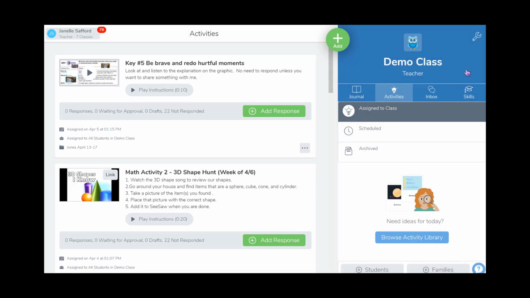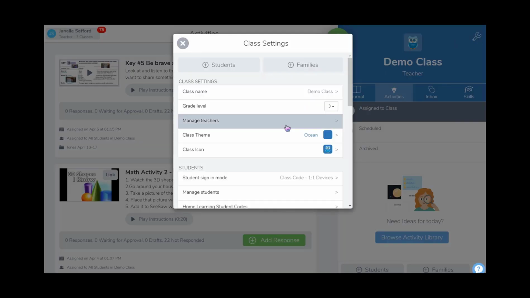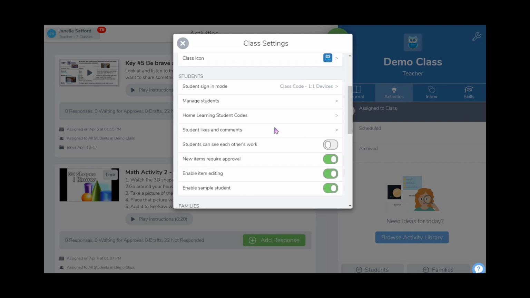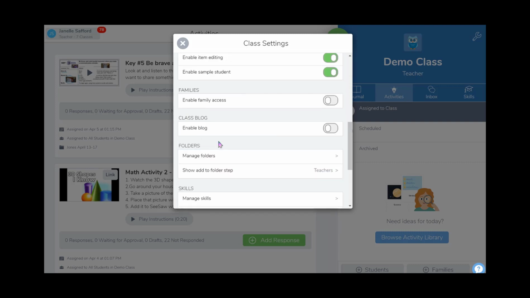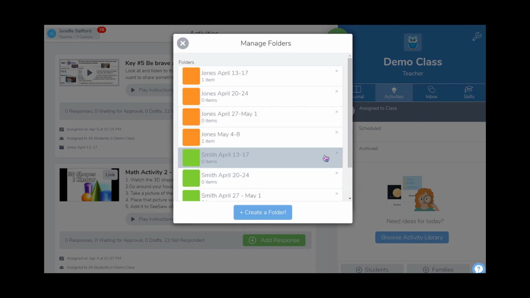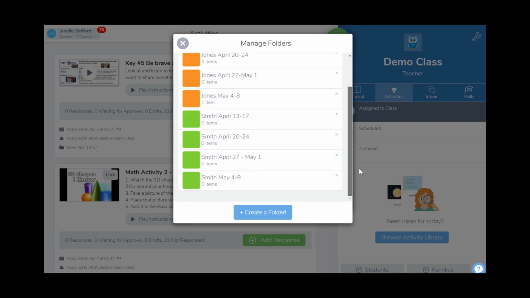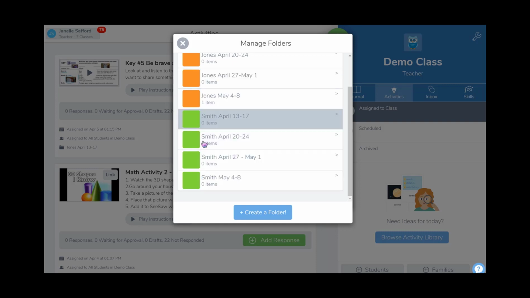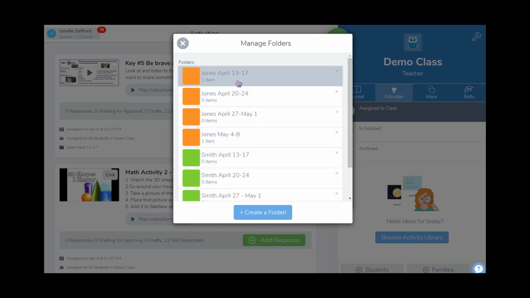Now, let me show you the folder structure that I think will help a lot of the problems, hopefully. I'm in my wrench and I'm going to go down to Manage Folders. I just want to show you an example of what you could do. Basically, I've chosen a color for, pretend this is a class that has a teacher and a co-teacher, right? Because you're both in there together. So your stuff is going to get mixed up.